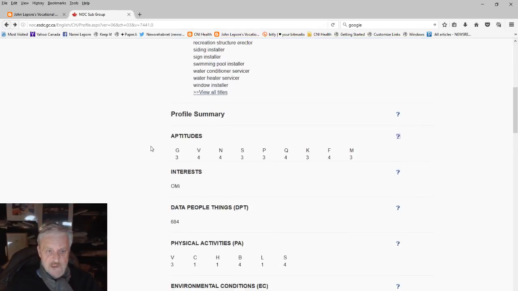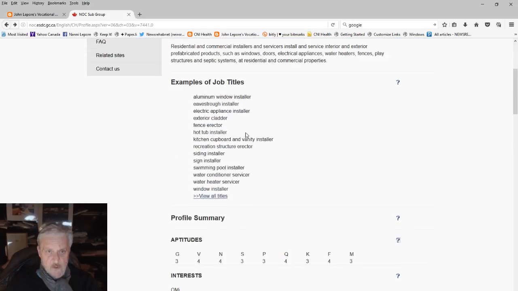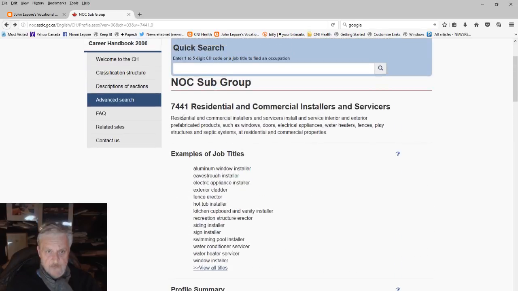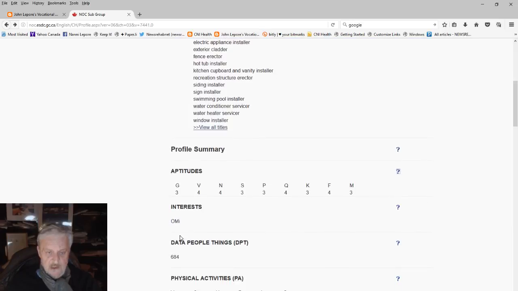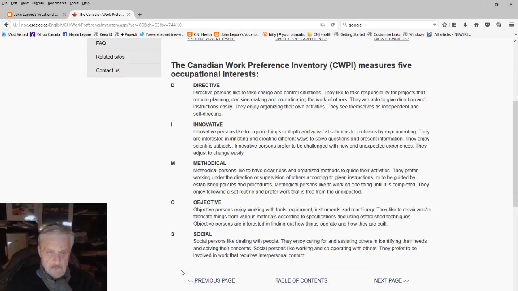In terms of interest, this particular occupation 7441 has an interest factor, interest code of objective, methodological, innovative, and you obtain this through the CWPI, and these are the 5 codes or the interest factors.